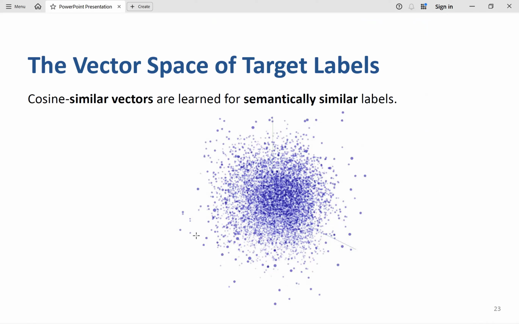And these learned embeddings are embedded here, all the embeddings. This is the embedding space of these learned labels. Now you can go to the next slide.